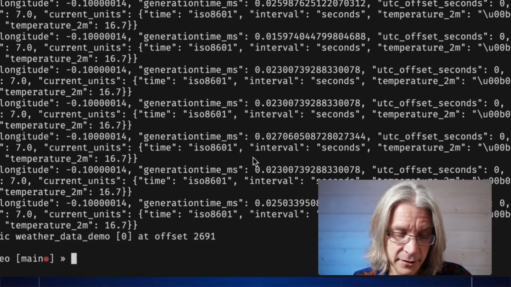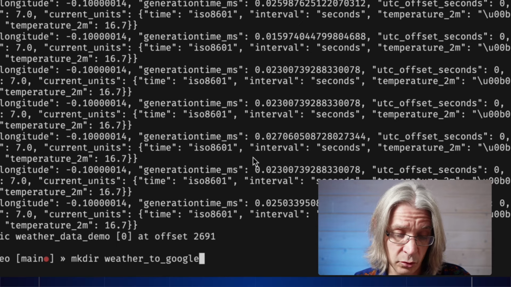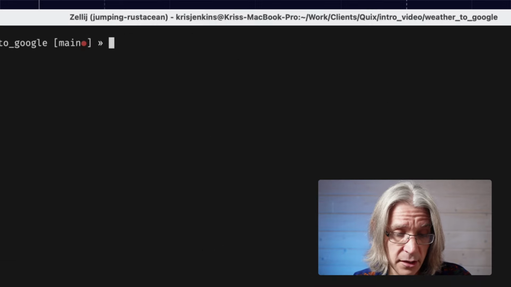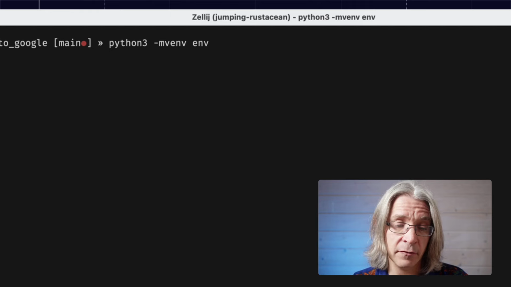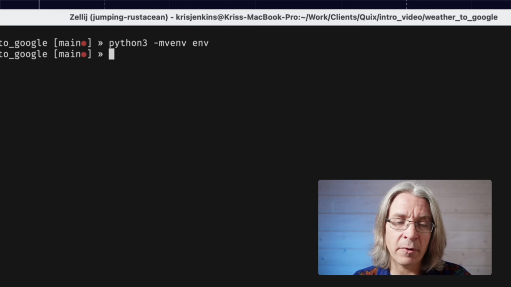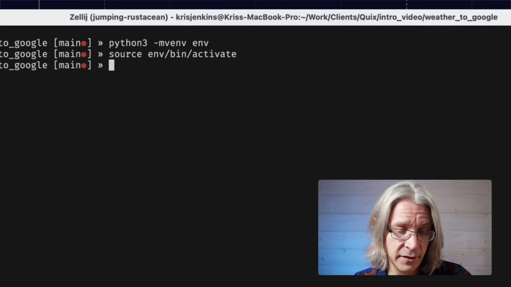So let's start by creating a directory called weather to Google and go into it. I will do python3 -m venv and create myself a virtual environment to isolate my packages. And source env/bin/activate to activate it.